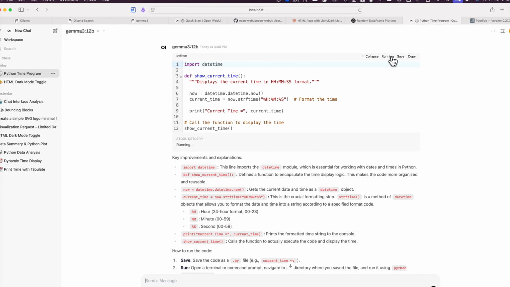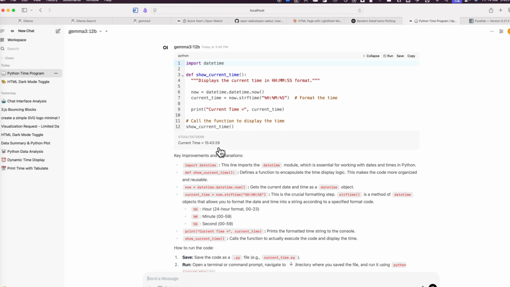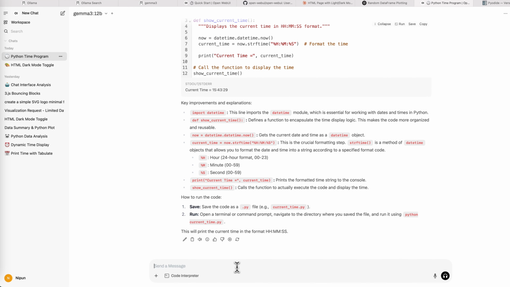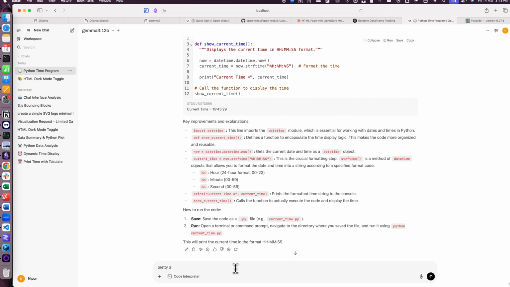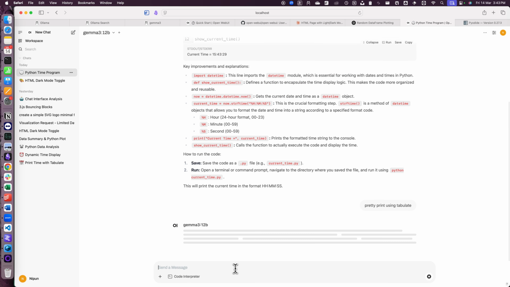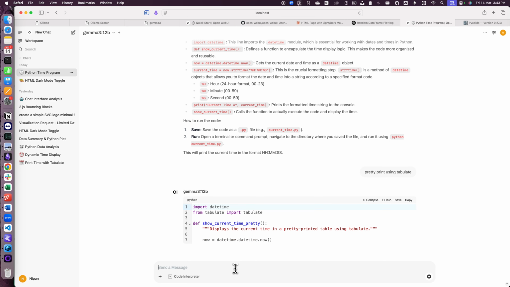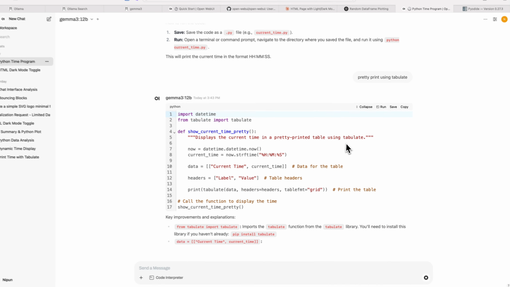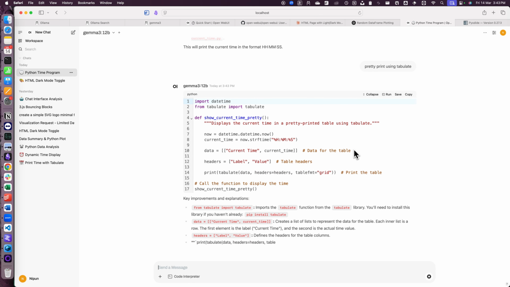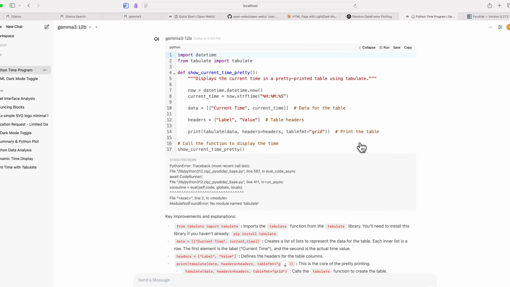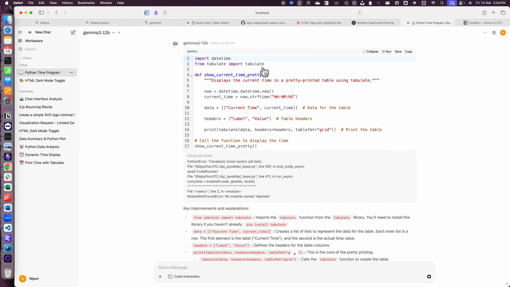If I run it again, you can clearly see that the seconds are changing. But now let me ask it to make it slightly more sophisticated. So, pretty print using tabulate. So now let's see what happens if I try to pretty print this using tabulate. So it's given me a bunch of things. If I run it, I would expect to see an error, which is no module named tabulate, because this is not installed in the Pyodide implementation which is running.